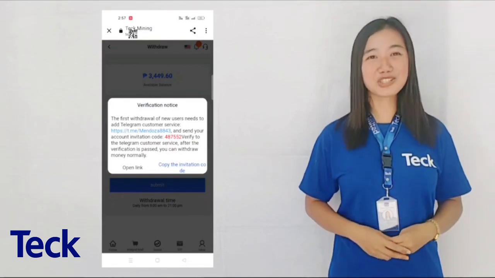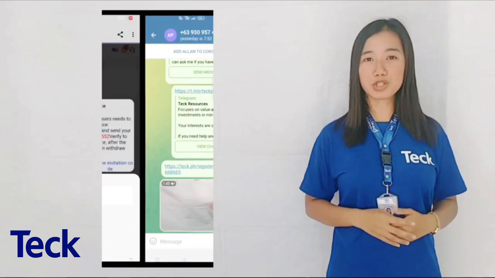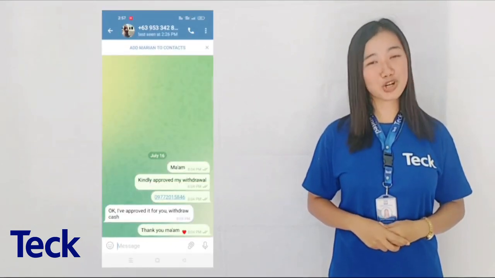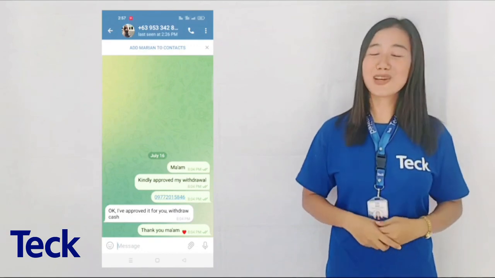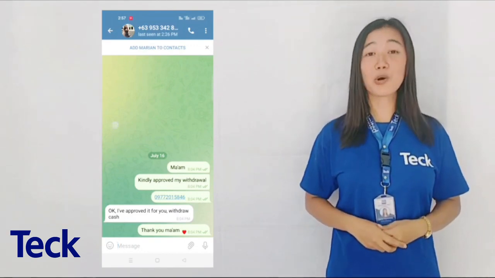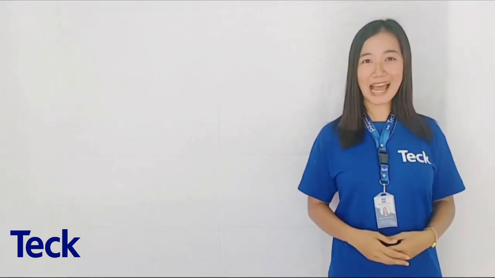Warmly remind you to contact your tutor for your first withdrawal to open the withdrawal permission. After the tutor has opened the withdrawal permission for you, you can now successfully withdraw your money. So, if you have any questions about withdrawals, please contact your tutor.